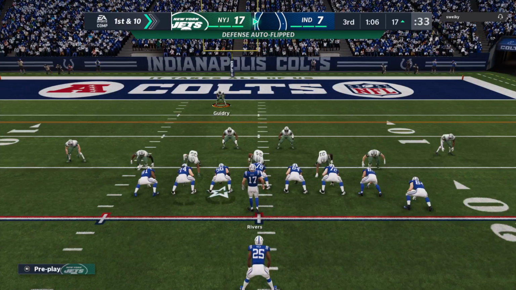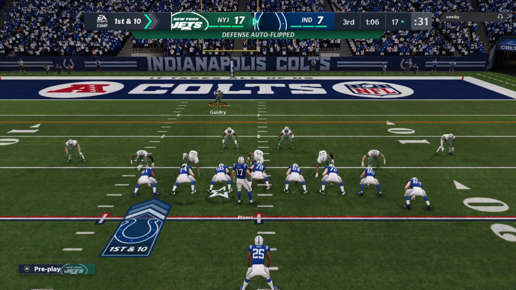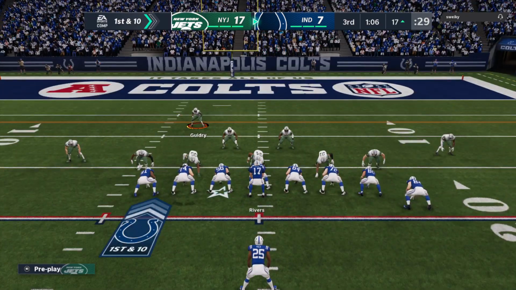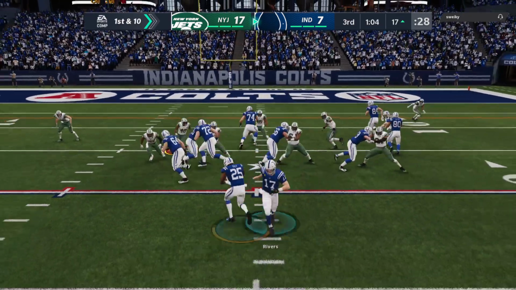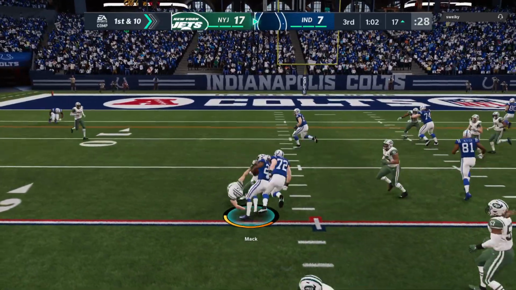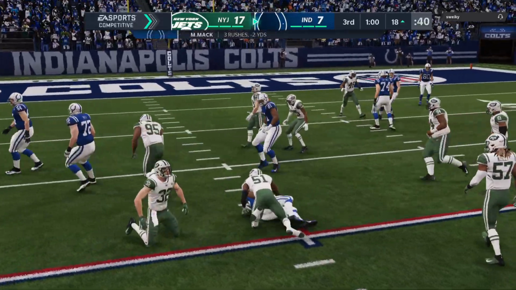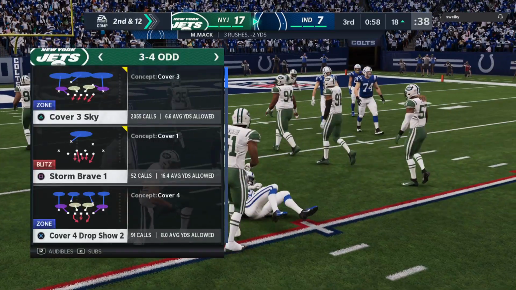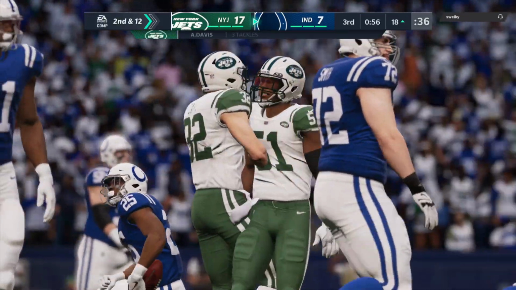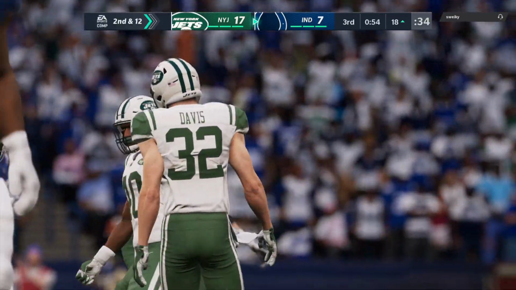So this safety right here, his number 2 is in the backfield, okay? So he's basically a free guy. So if he's playing 2 to 1, if my 2 is in the backfield, now I'm basically working with this corner and we can double team that guy, okay? This safety is playing 2 to 1.